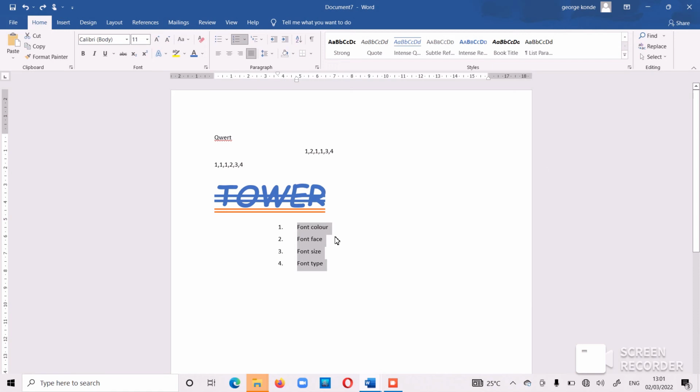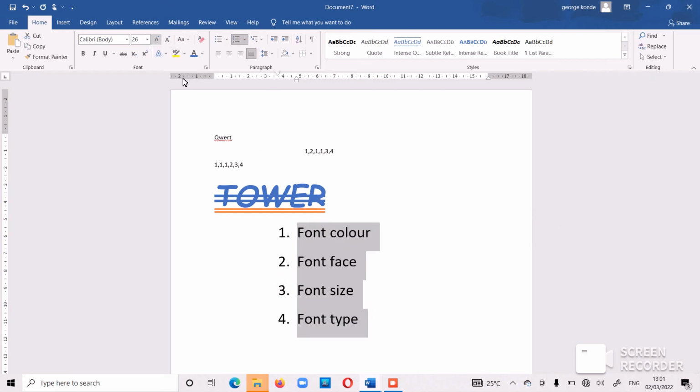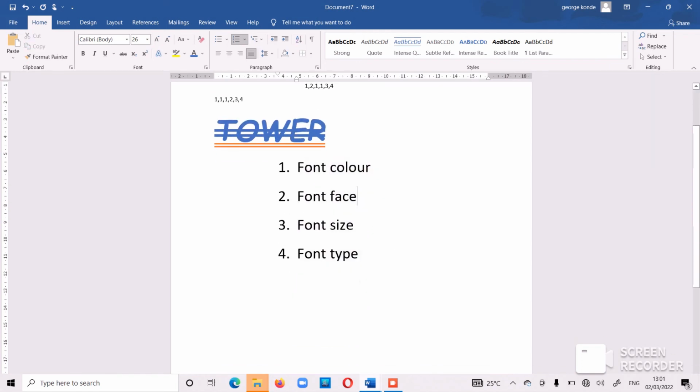Now we have the words font face and font type. I want to do one simple thing. For example, since I said they are the same, I just want to use this very one. Let me first increase the size so that we can all see. Then I say the font face and font type are the same, so I can delete this one here. Now I want to replace the word type with face. Find the word type and replace it with face.